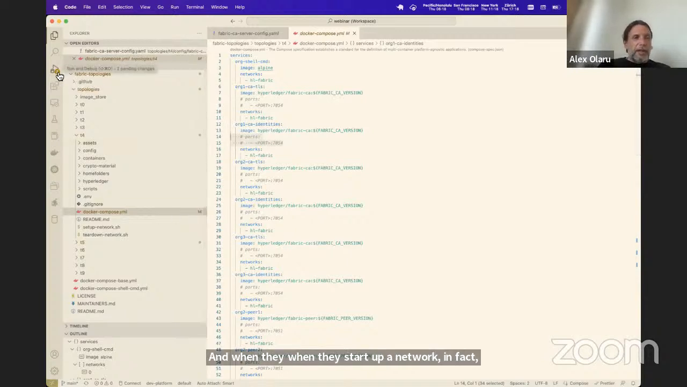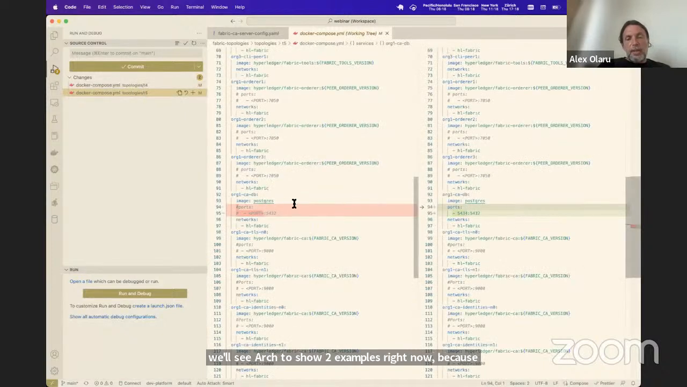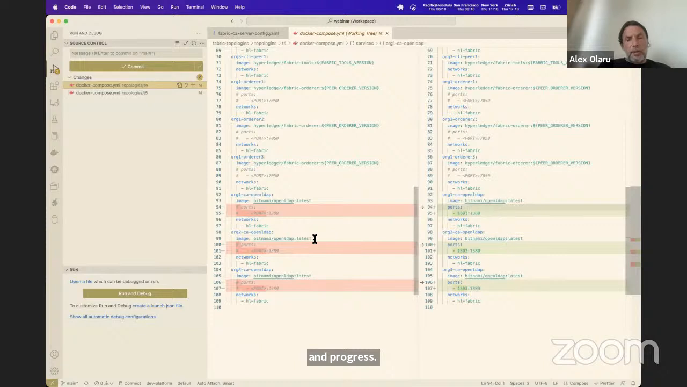In fact, I'll just show two examples right now because they're going to come up when we're doing some testing. In this case, I open a port for Postgres, because one of the topologies we're going to review later deals with storing data for the Fabric CA in Postgres. So we want to be able to browse some data in Postgres, and therefore we open that port. And later on, for example, here for CouchDB and for OpenLDAP. We're using OpenLDAP in one of the topologies. We want to be able to access that OpenLDAP server, and therefore we expose the port to the host.